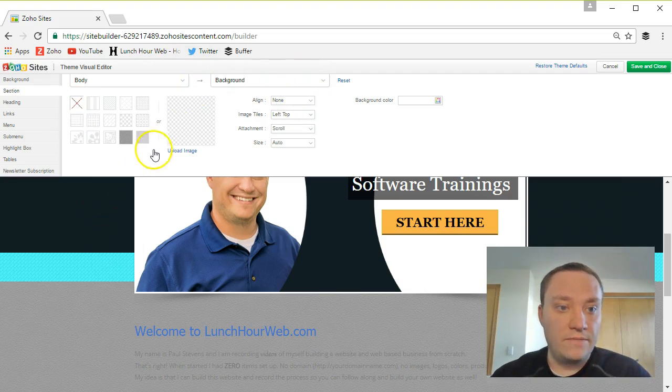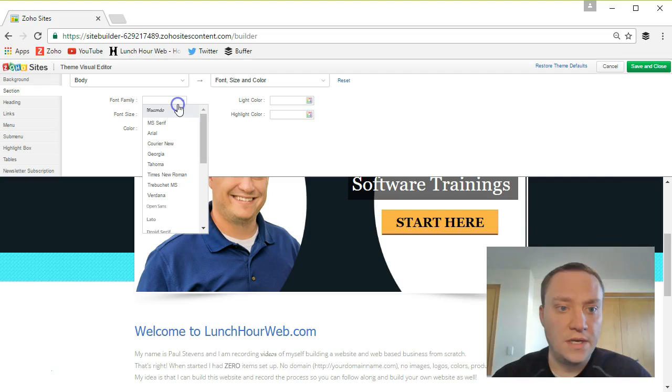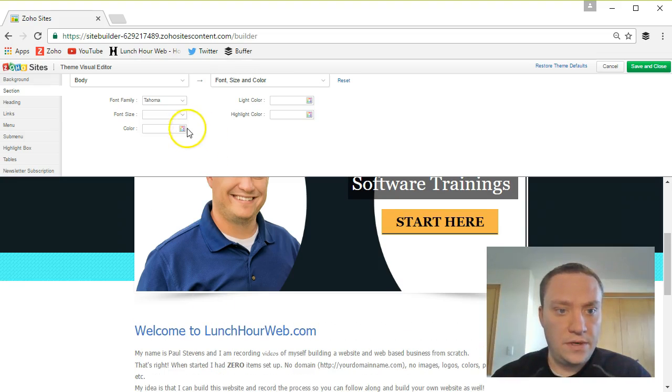More importantly, I'm going to leave most of the theme default the same. I'm going to leave the header looking the same, the color scheme looking the same. What I want to do is change the font. So let's go ahead and go to font size and color. I almost always want most of my font to be Tahoma, and you'll see it update down here in real time. And to make it a little bit easier to read on a mobile device, I'm going to change up to 14 point font.